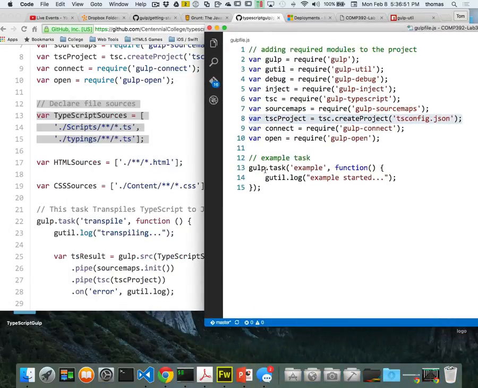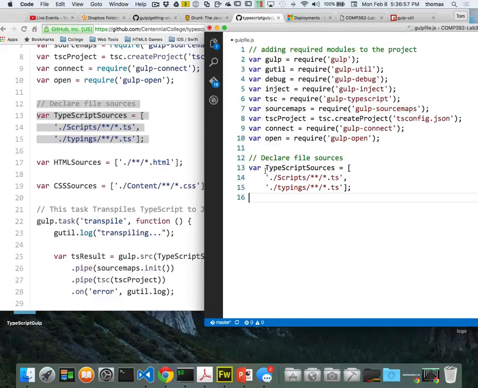So I don't need this task anymore. Let's get rid of this Gulp task, this little funny task I made. So we're going to make this. I'm going to call this TypeScript Sources. TypeScript Sources is just going to be a string array of two strings, right? Just two paths that are in for our TypeScript. The next one is HTML sources.